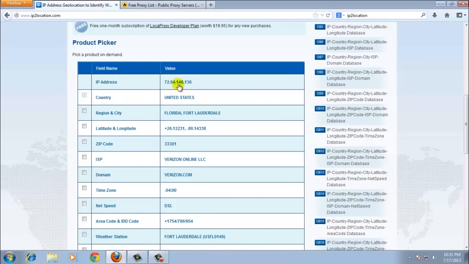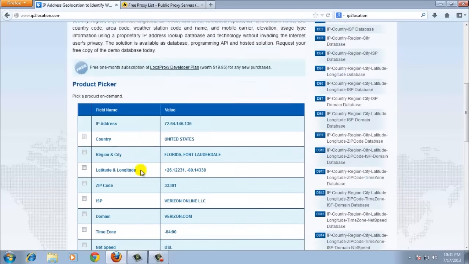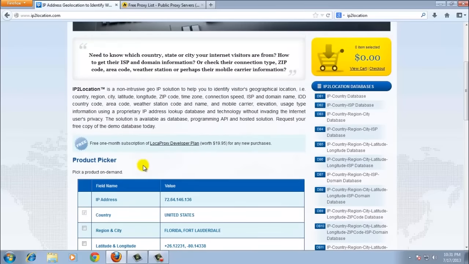The IP that we have copied before is in the country field, and it changed to United States. Wow, the region is Florida for the country. It's got this here. Okay, it took not more than 1 minute to change the IP, and it's very easy.